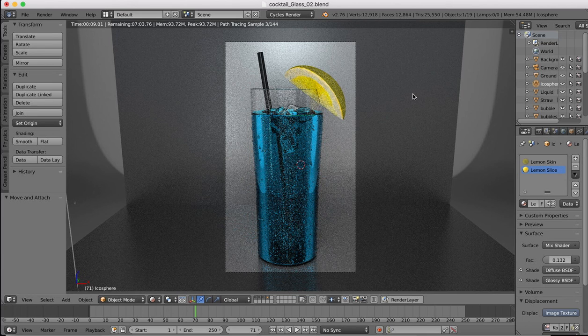So the key to this really is down to the texturing, some very simple UV mapping, and you've also seen there how we can begin to produce procedural textures that will cover things such as citrus fruit skins using the Voronoi texture node, etc. So I hope you found this quick tutorial useful on how to create a slice of lemon for your cocktail glass.